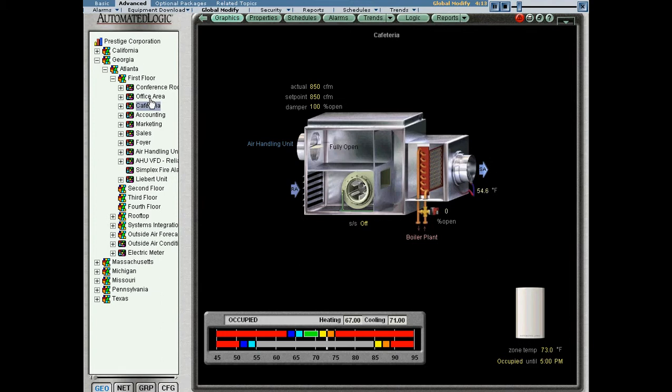Now, I could navigate through the entire system and change them one by one, but that can be time-consuming and cumbersome, especially in a larger system. I can use Global Modify in this case, though, to change the same parameter across the entire system, and let's take a look at how to do that.